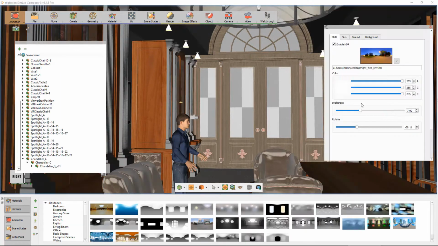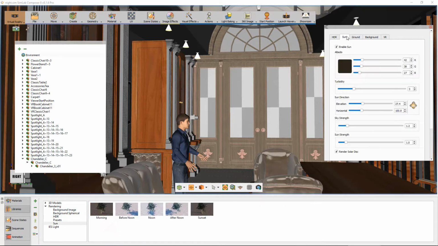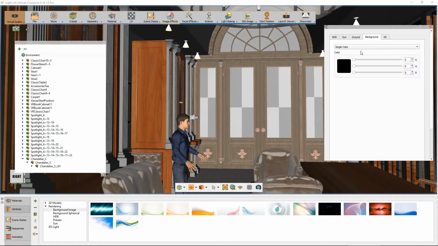Delete chandelier C point light. Go to environment and make sure to use a night HDR. Reduce brightness amount to low value. Go to sun tab and set the strength of both the sun and the environment to 0. Go to background and choose single black color.